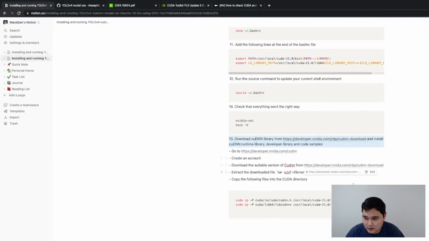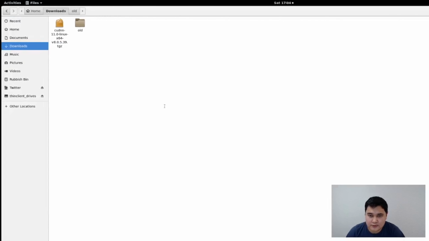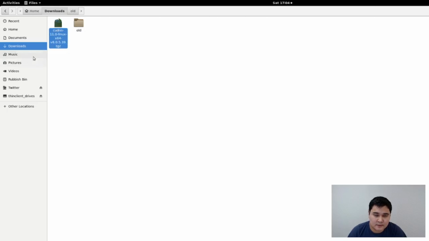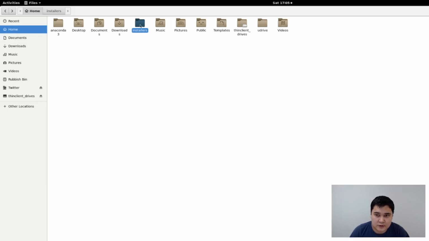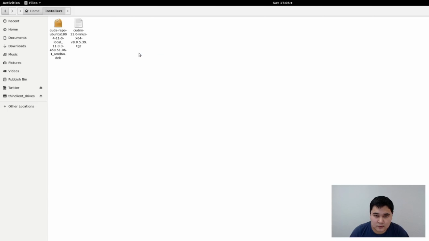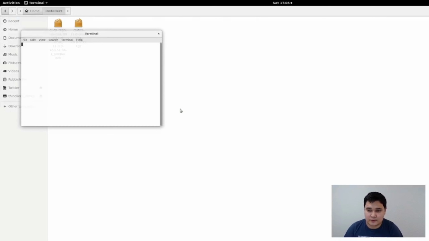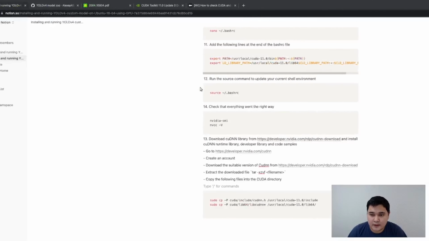So what I'm going to do next, let me just copy these and paste them into my installers folder. So here's my installers folder. I'm going to go ahead and paste it here. What I need to do now is unpack it. So I'm going to open the terminal. I'm here now.